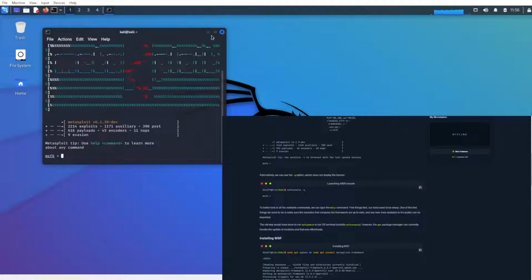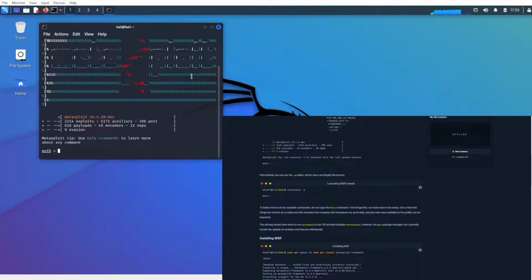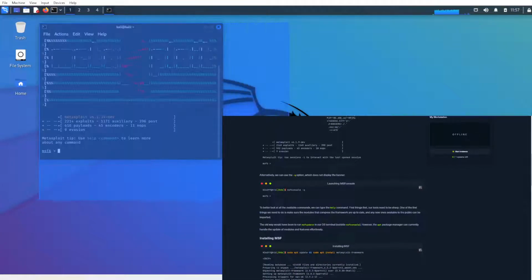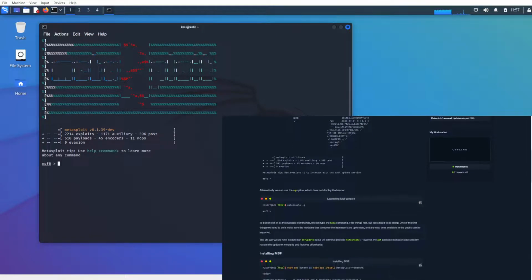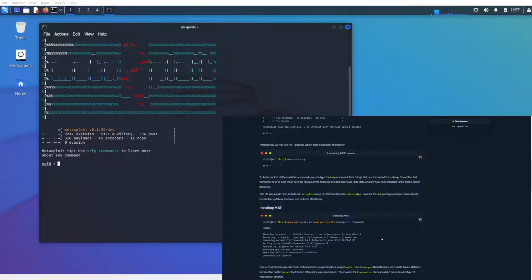Okay, that's new. How do I make this big so you can all see it? There you go. Hopefully this is, I mean, that's not what was in this banner, but whatever. 2,214 exploits. Okay. Anyway, the old way would have been to run msfupdate in our terminal. The apt package manager can currently handle the updates.